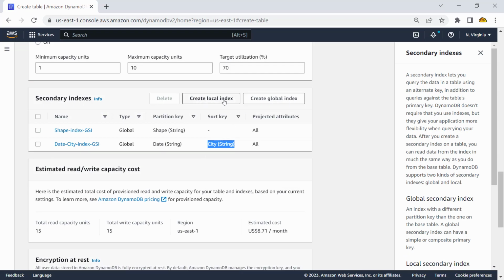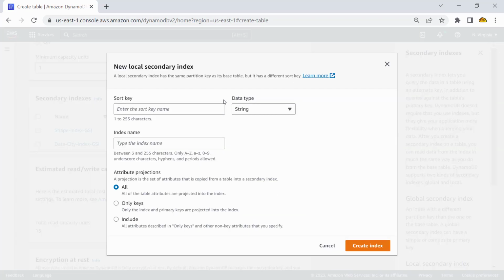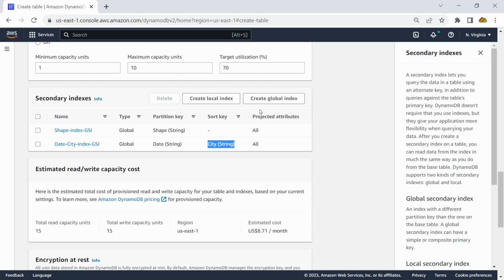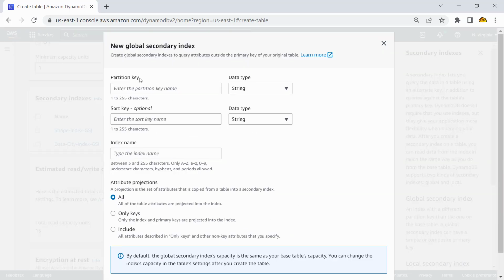So I come here and say I want to create a local index, and see this, I am not seeing an option to use a partition key. The only thing I can do is choose a sort key. Whereas if I cancel and show you a global index, here I have the option for partition key and sort key also, right? So hopefully this difference is clear to you.